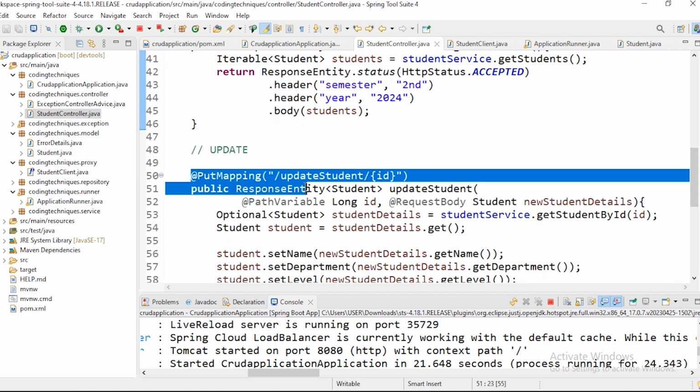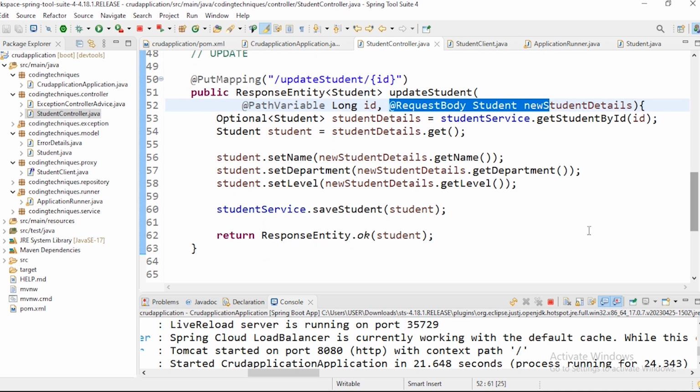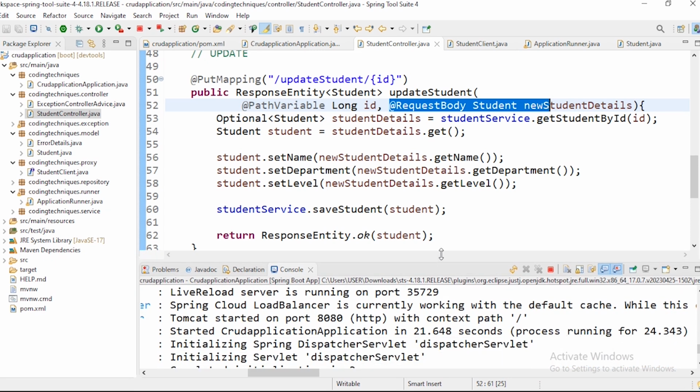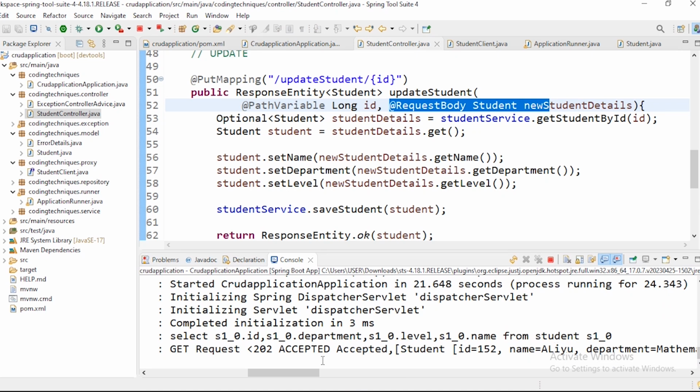So we just need to copy this, and we need to consider the parameters that we have. We have the path variable. We define the ID of the student, and we also have the request body. So we will pass this to this method updateStudent. And first, let's consider the ID of this student. The ID is 152, so we will use this ID to update.